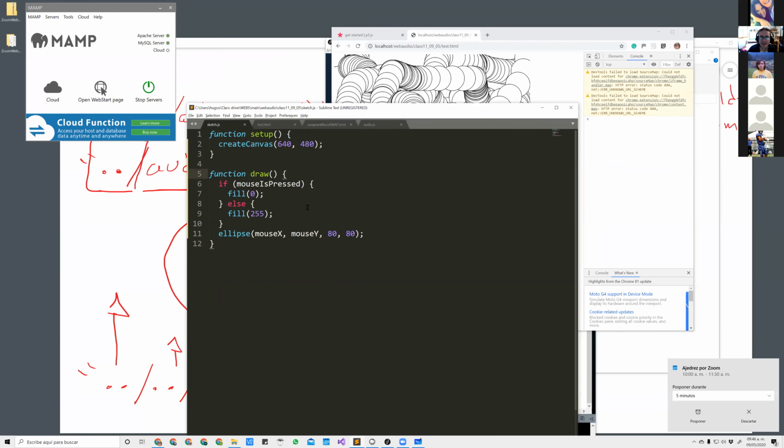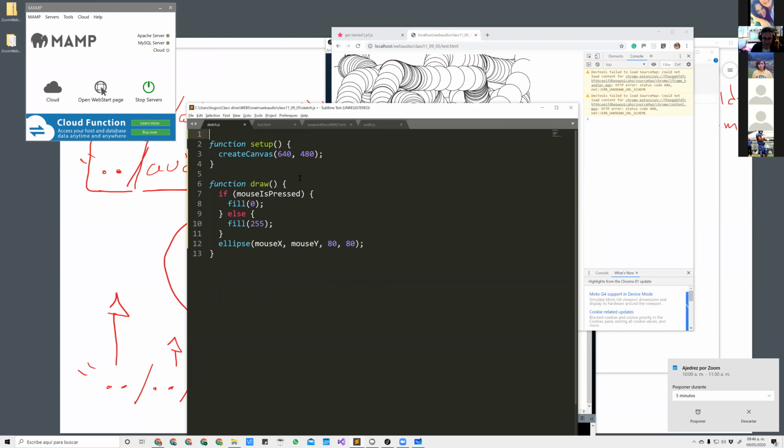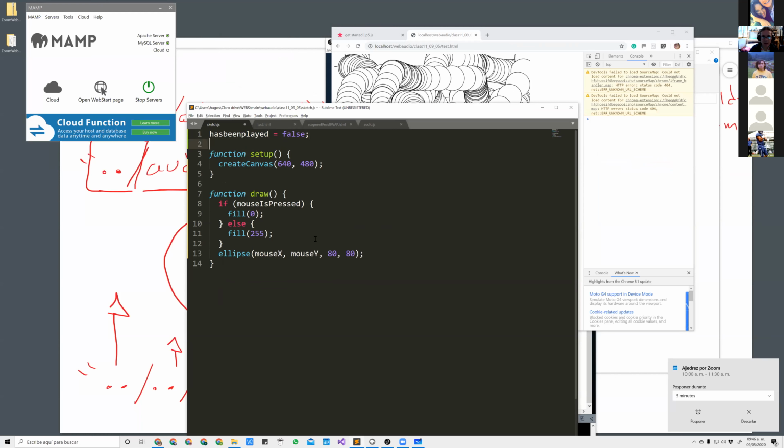Okay, so if that is the case, we need to init the audio once that it hasn't been created. Well, we can create it has been played, equal false. As soon as we do something here, like for example, mouse is pressed or ellipse, mouse X, mouse Y, whatever happens here, once that you click at least once, just the first time that something happens, right?